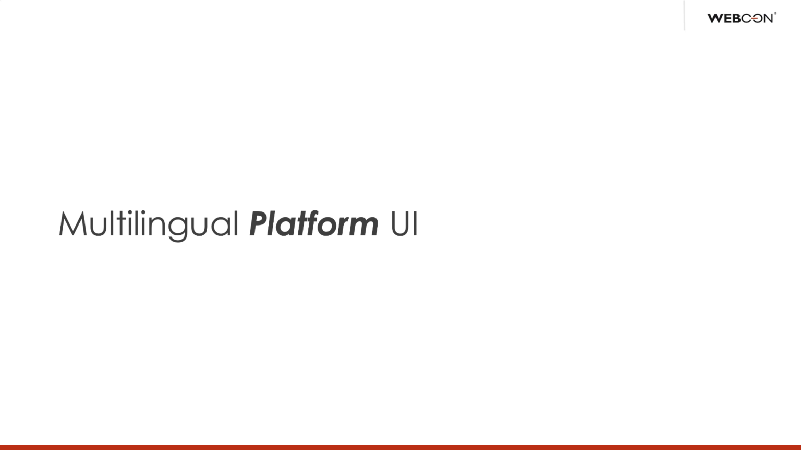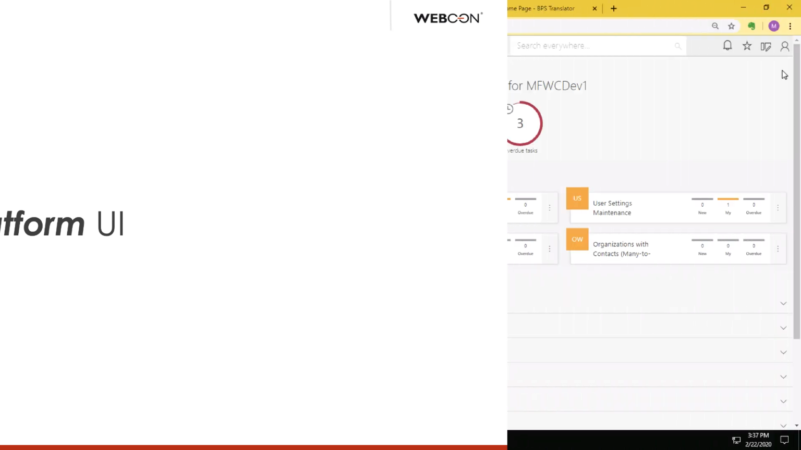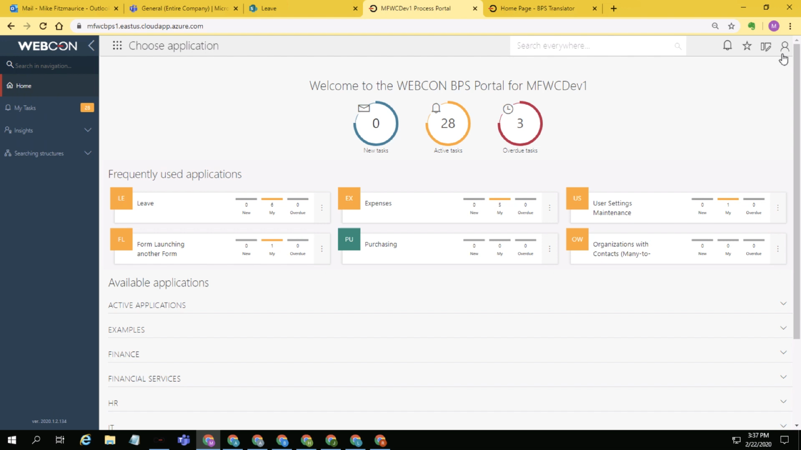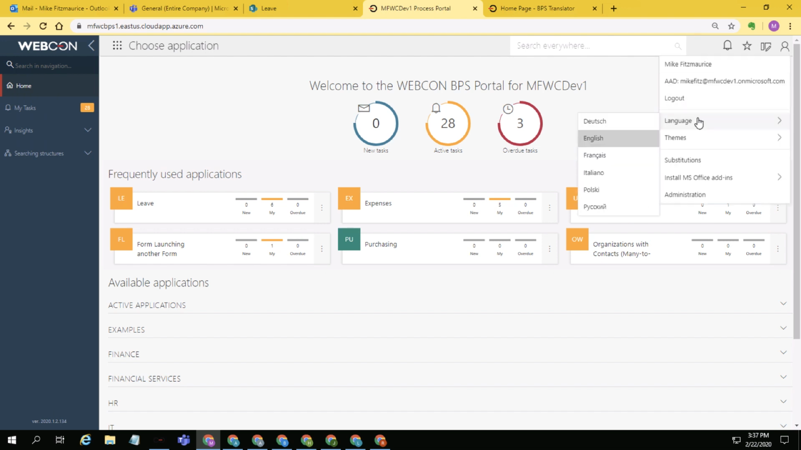It's great to have your application localized and internationalized and multilingual, but the platform itself ought to be able to support multiple languages on the fly too, and WEBCON BPS is great at that. What's more, you have the ability to extend it. Check it out. From the WEBCON BPS portal, you can see that we support a number of languages. In this particular installation, it's these 6.